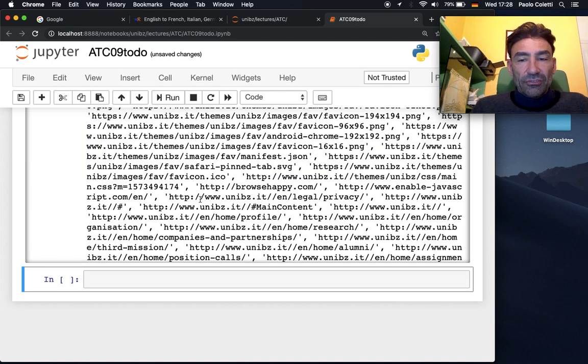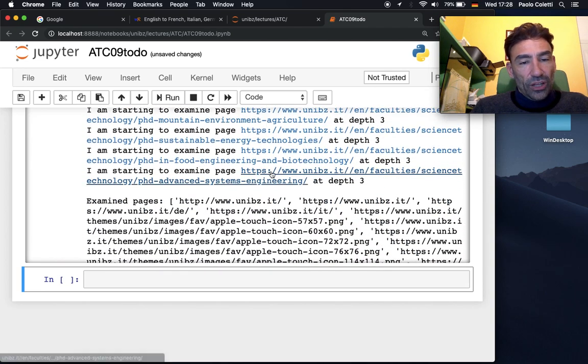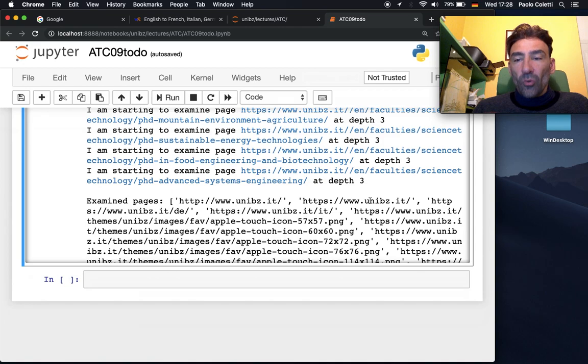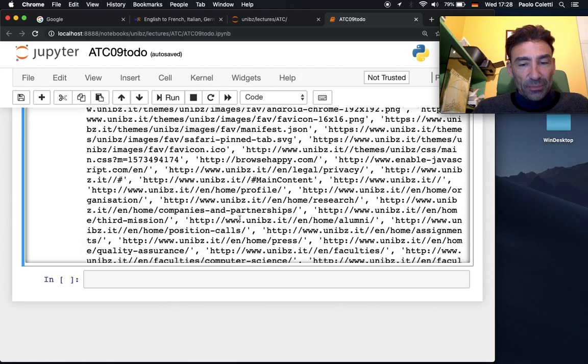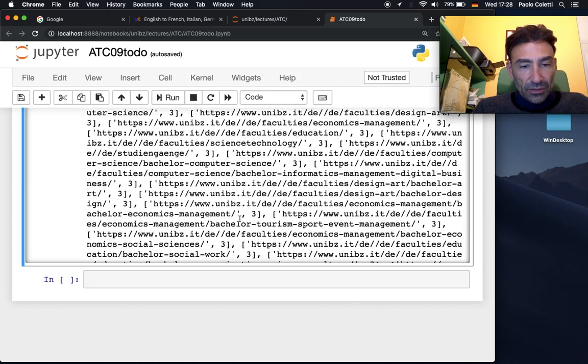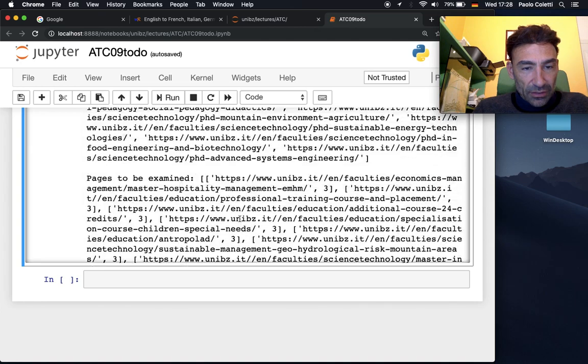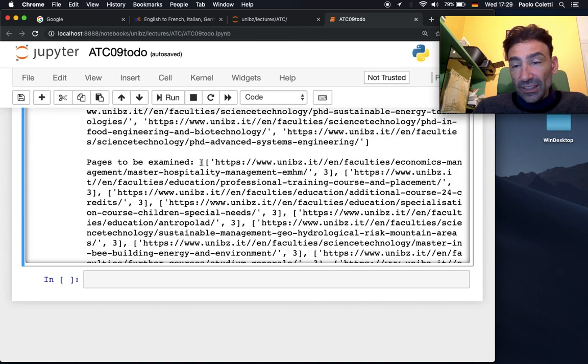Okay, it has finally finished. It has examined 200 web pages, arrived at depth 3, so it has also examined web pages whose link is contained in a link, which is contained in a link in the university. This is the list of examined pages, it's long, it contains 200 web pages. Now here's the list of the pages still to examine. We didn't examine them because we reached the maximum level.